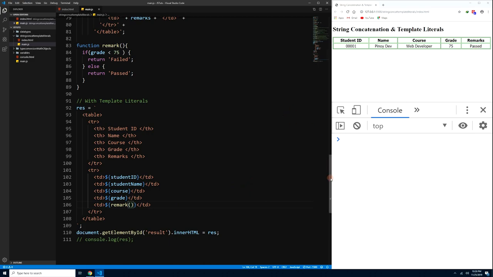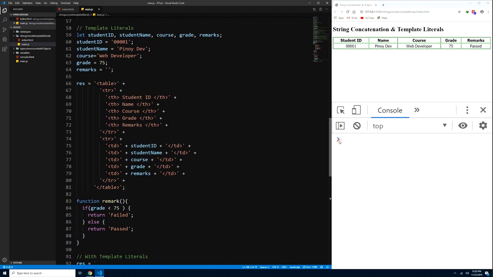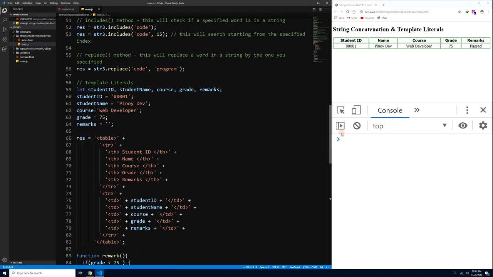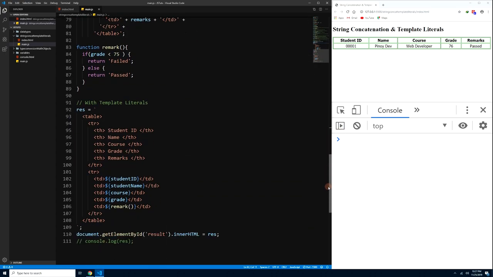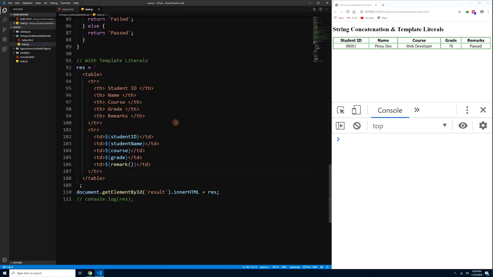Since our grade here sa taas, oops. Saan ba yan? Is 75. Ito. What if lagyan natin ng 74? Press Ctrl S. Now you can see here sa browser, nag-failed na siya. Let's try another, 70. Same, failed. 76. Okay, pass. And that's how you output function in a template literal. But pwede kang mag-output kahit anong gusto mo dito. Basta make sure na inside lang siya sa brackets na to.